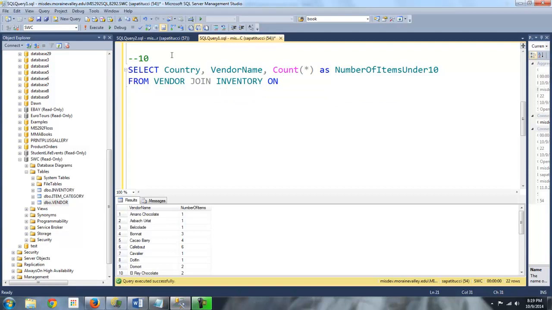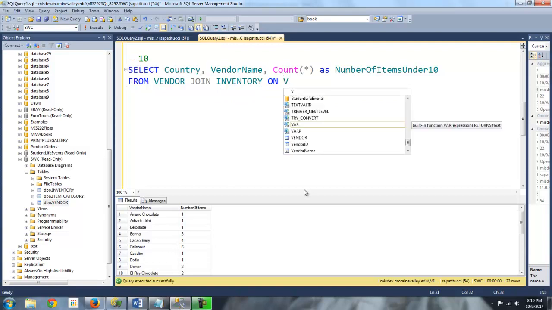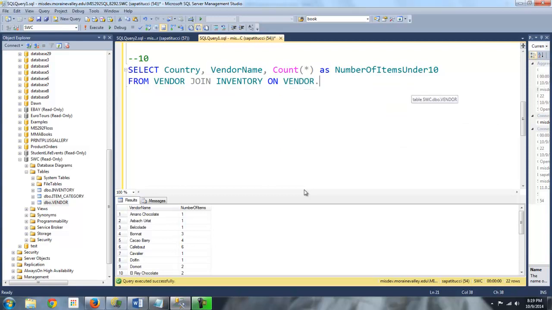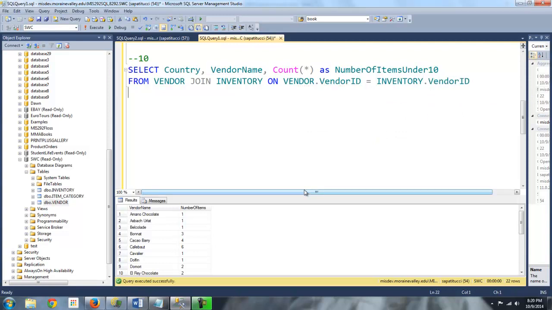Okay, and then I have to do my common field here, so it would be vendor ID equals inventory vendor ID. Okay, now we're not done. All right, this is where we get into the interesting part here. So we are only interested in those items that are less than $10. So I'm going to put my where clause right here, where the item cost is less than 10.